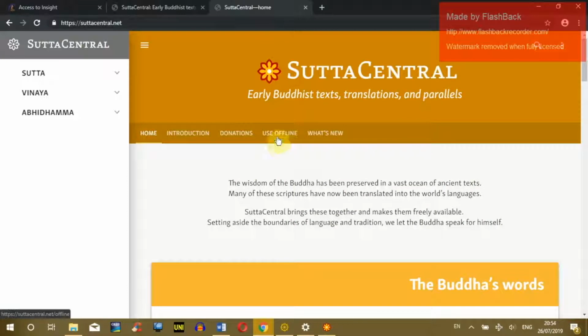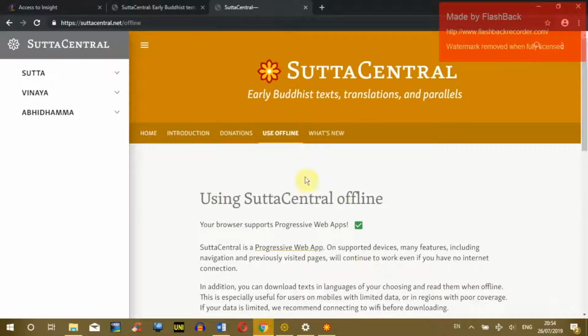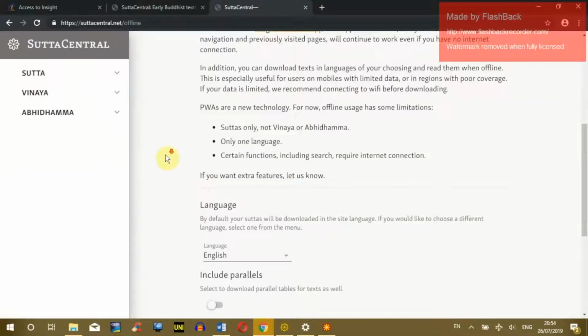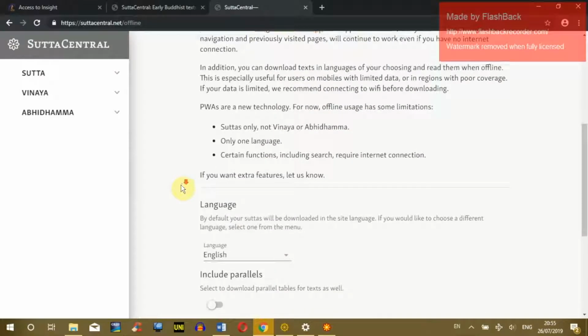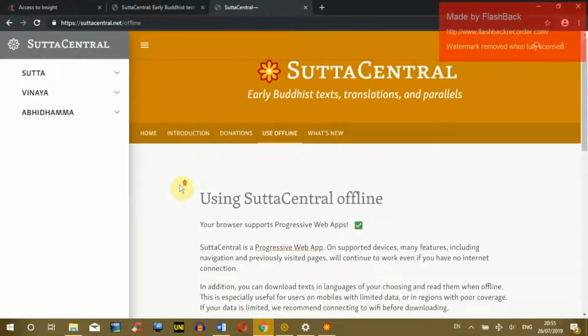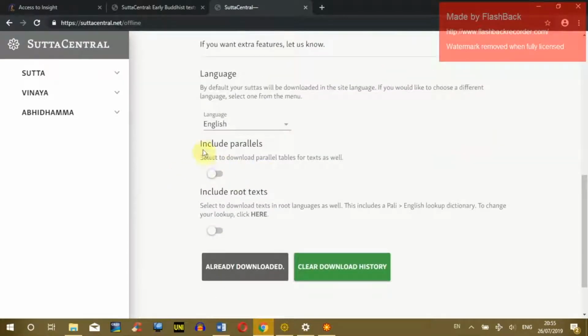Yes, because the other browsers don't support this completely, especially not for the offline usage. Also, it doesn't work on Mac. This kind of website, like a progressive web app, is not supported completely on any kind of Apple devices, whether MacBook or iPads and iPhones. But you can use it offline on Windows computers and Linux, and also on Android.